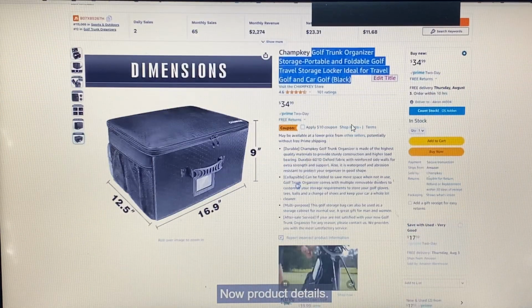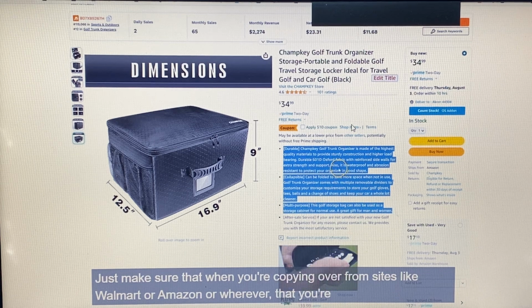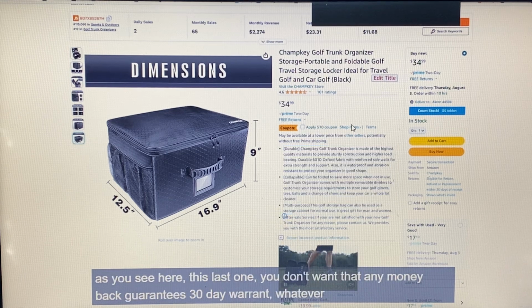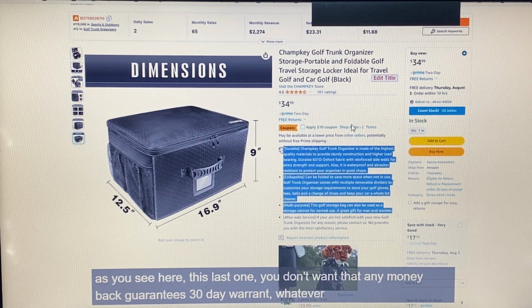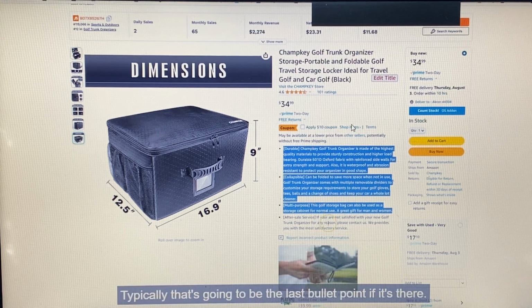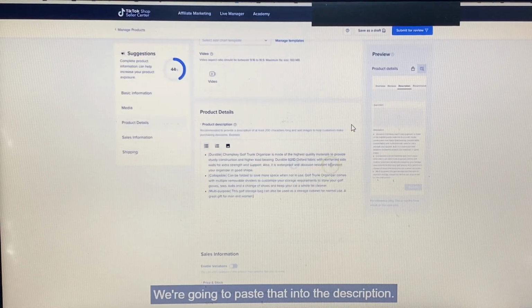Now product details, that's just your description here. Just make sure that when you're copying over from sites like Walmart or Amazon or wherever, that you're not copying any warranty information, any brand information, any after-sales service, as you see here. This last one, you don't want that. Any money-back guarantees, 30-day warranty, whatever it is, just make sure you're not grabbing that. Typically, that's going to be the last bullet point if it's there. Not always, but most of the time. So now we're going to copy that. We're going to paste that into the description.